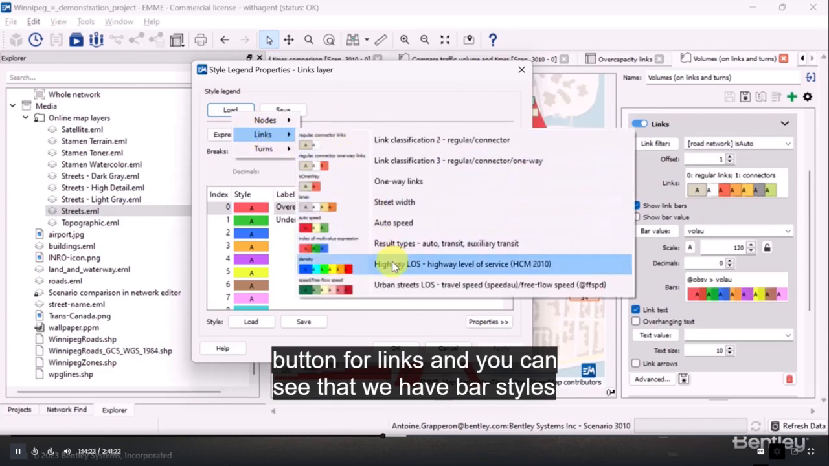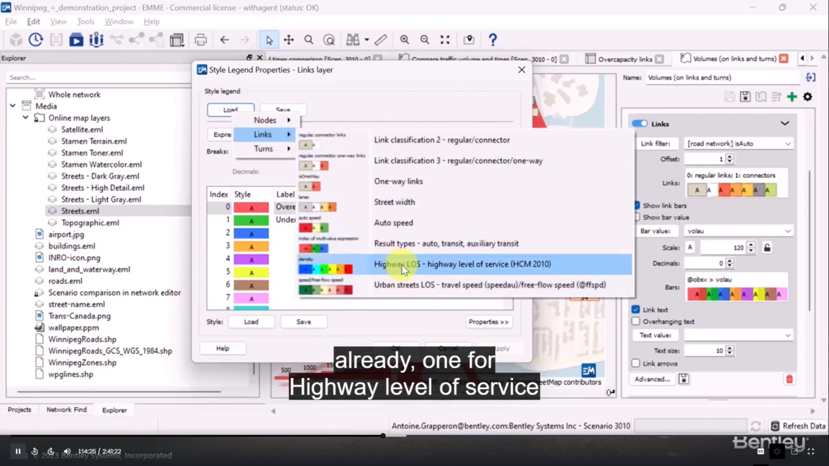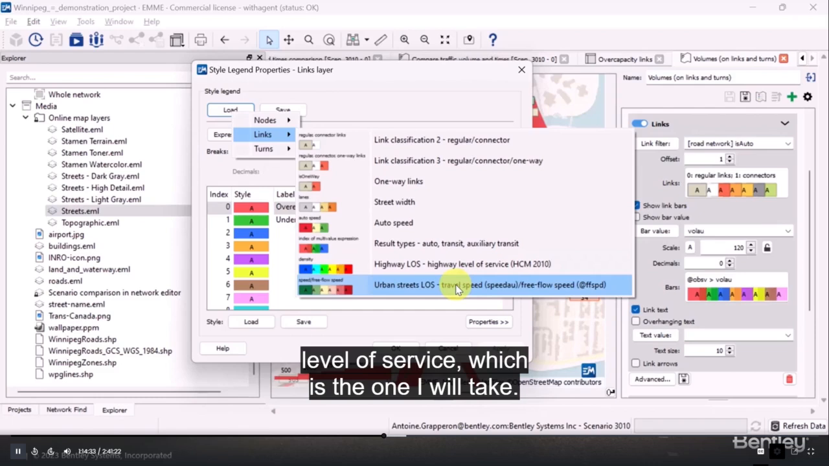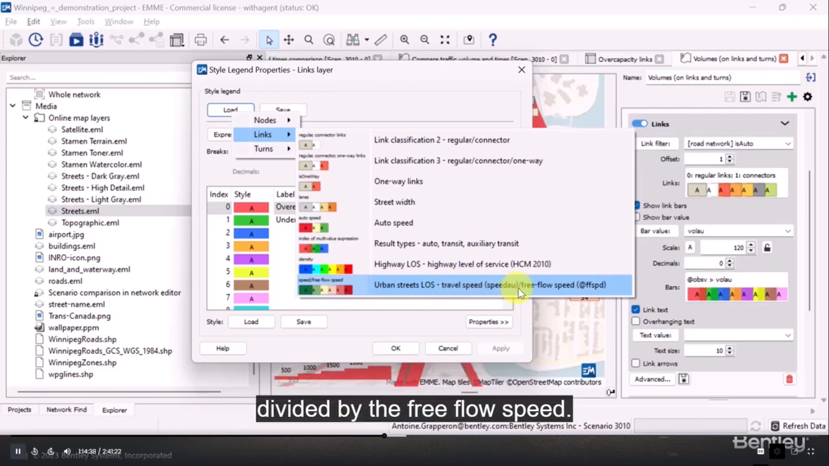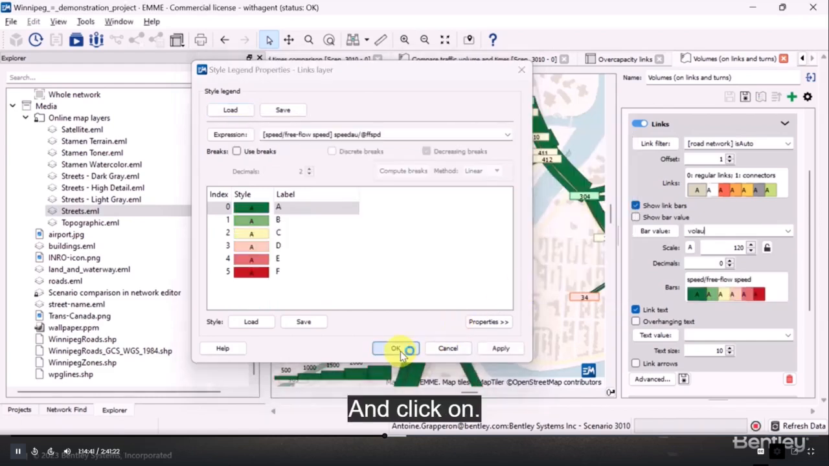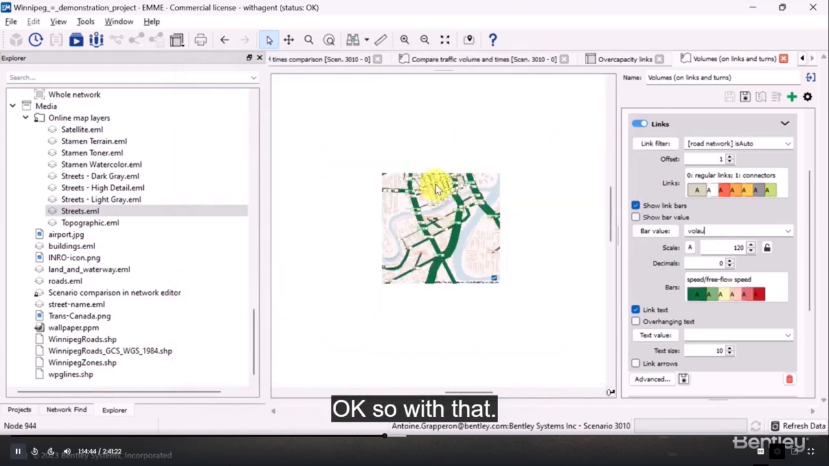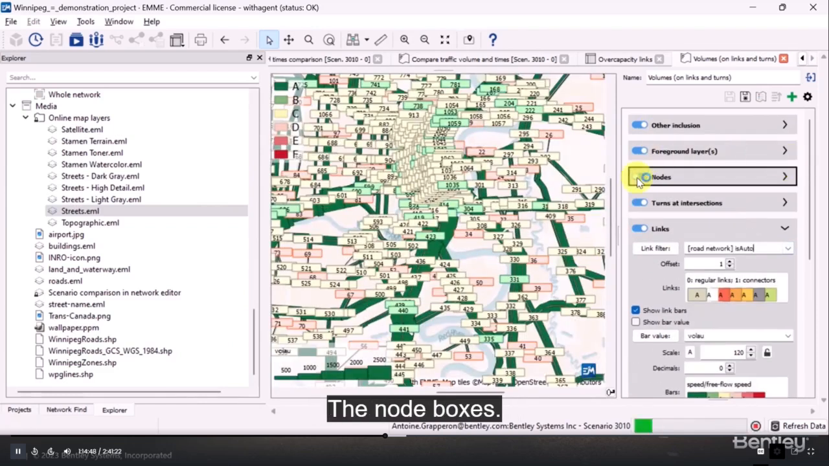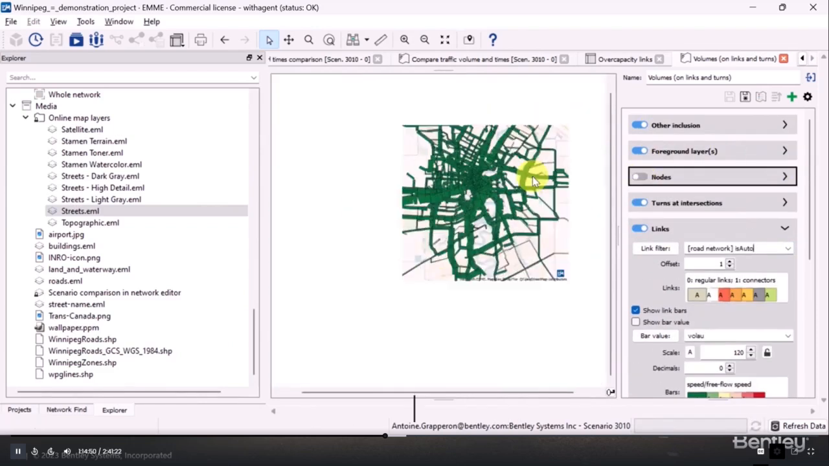And you can see that we have two bar styles already, one for highway level of service using the HCM 2010, and one for the urban street level of service, which is the one I will take. And we have the expression here, travel speed divided by the free flow speed. And click on OK. So with that, let's hide away the node boxes. It's a bit too much.